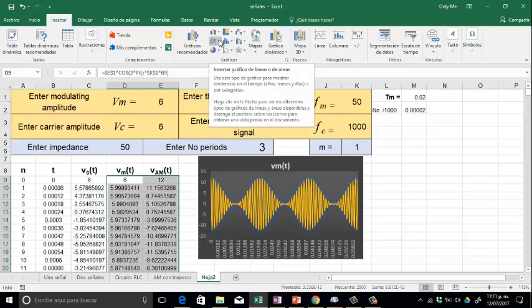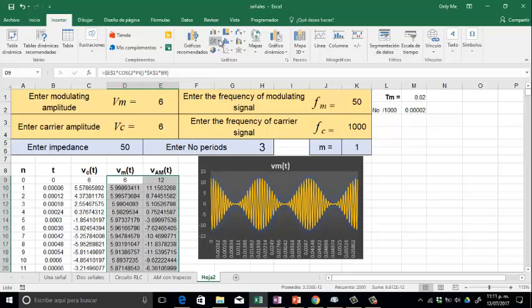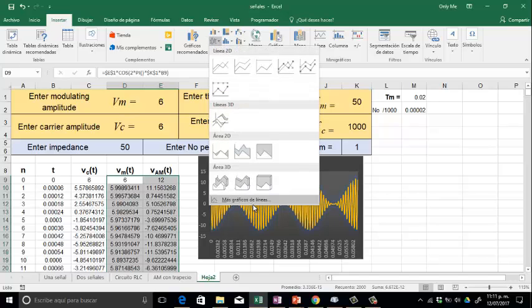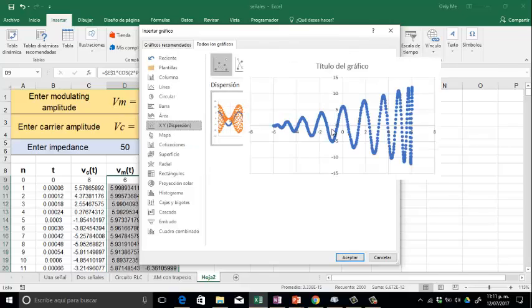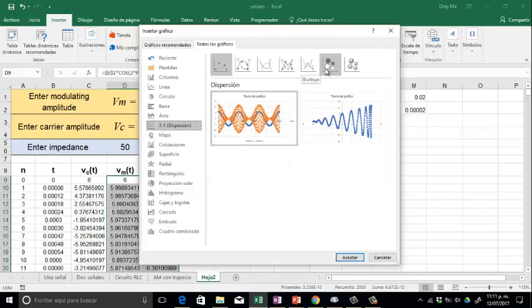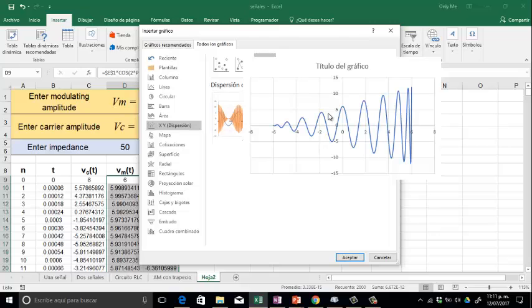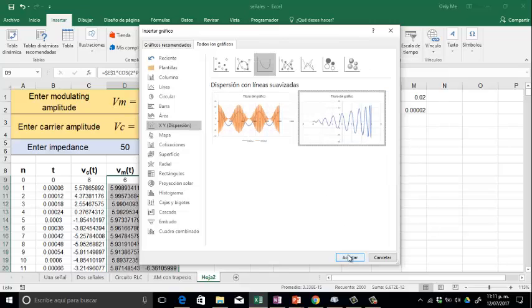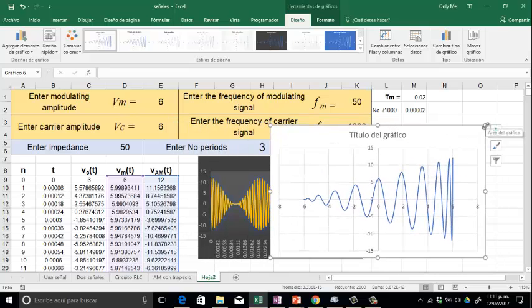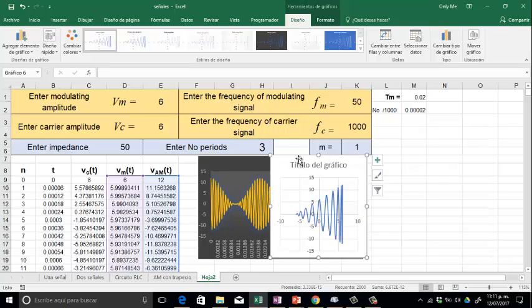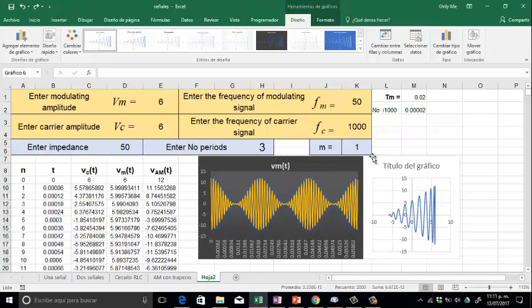Select lines, graphics, more line graphics, XY dispersion, and use this line. Select these graphics, accept. Right. Make the graphics shorter, okay, for example, up to here.